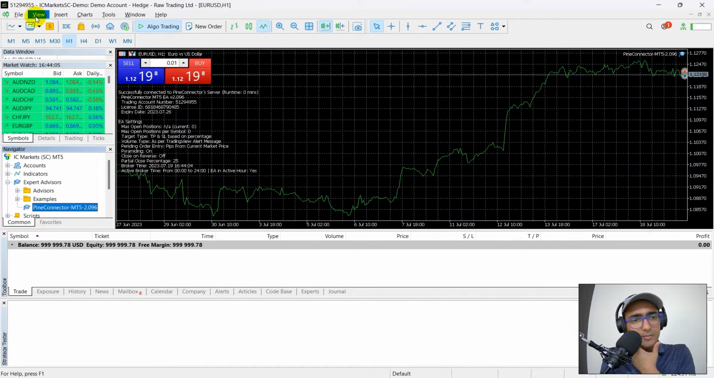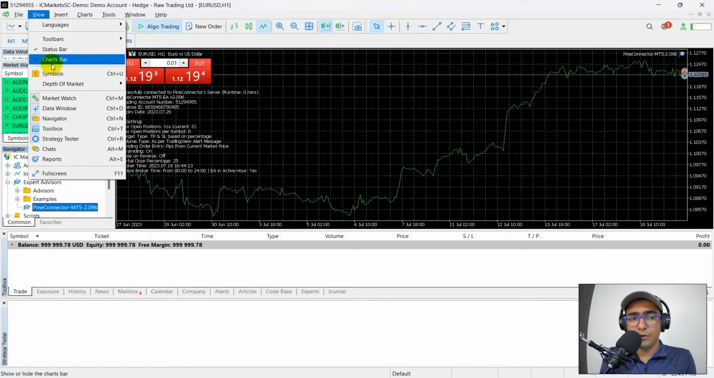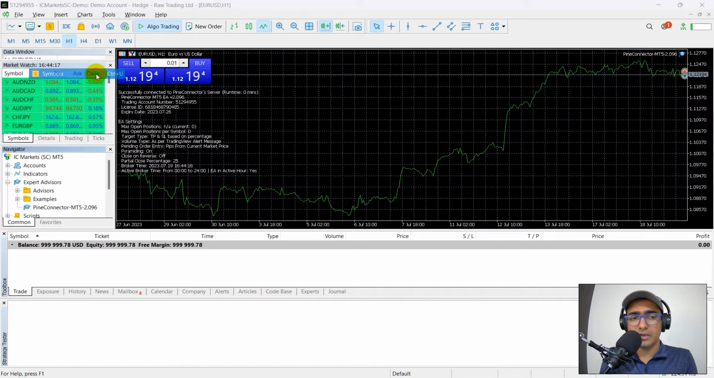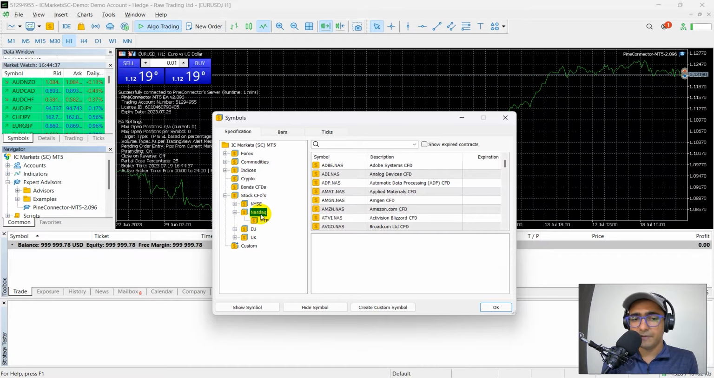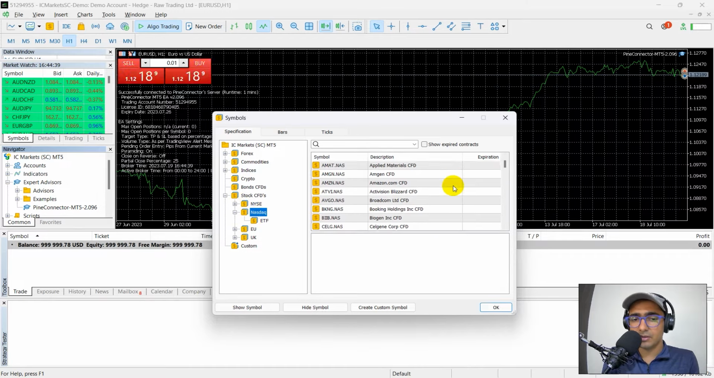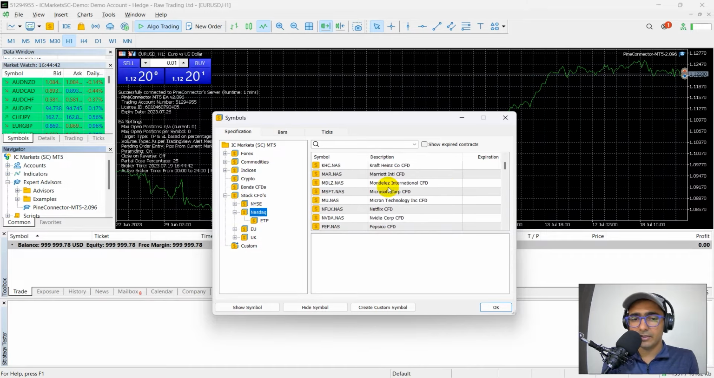Now if you click on this button, which is the $ button, right? You can go to this button from the view ribbon as well. So if you click on this one, you'll see all the different types of securities that you can trade on IC Markets. This will be different for your broker. The tickers that are shown for different brokers are always different. So if I click on NASDAQ, you'll see all the companies here on this particular window.